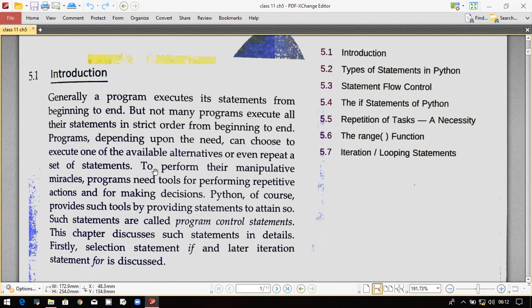Generally a program executes its statements from beginning to end, but not many programs execute all their statements in a strict order from beginning to end. That means whenever we talk about a programming language, the program goes from top to bottom, that is from beginning to end, but it is not a strictly followed order. Depending upon the programming situations and the programming controls, the program can be executed in a particular order. That means programs, depending upon the need, can choose to execute one of the available alternatives or even repeat a set of statements.